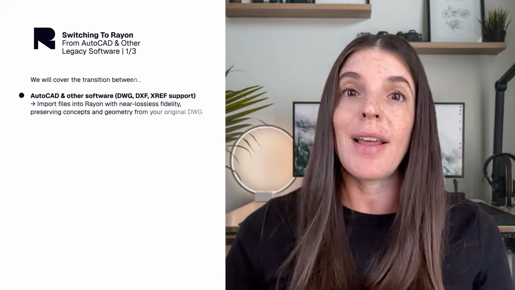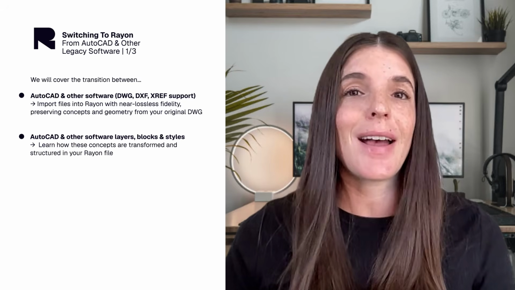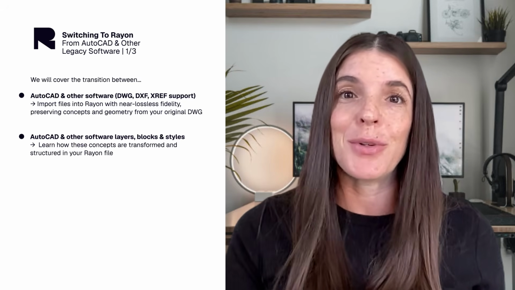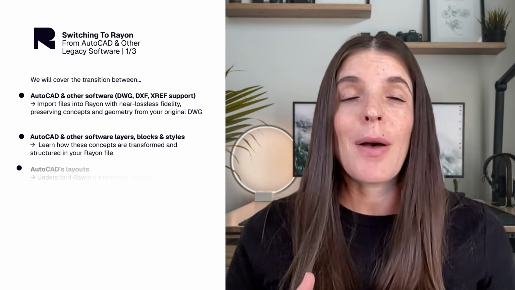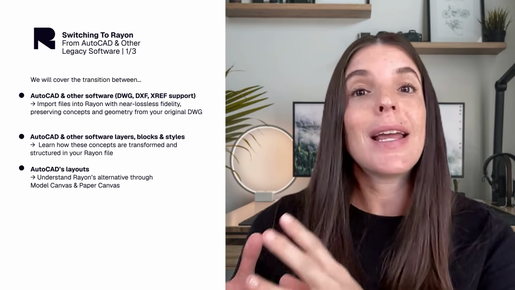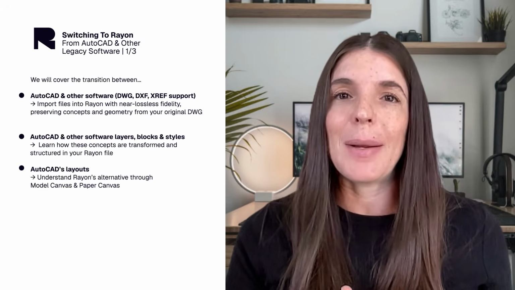Moving from your current CAD software like AutoCAD or others starts with understanding how your file translates into the Rayon environment. We're going to cover how DWG, DXF, and XREF support works in Rayon. We'll cover how layers, CAD blocks, and styles translate from your current file into your new environment in Rayon. And we're going to talk about the model/layout spaces and see how the layout concept in AutoCAD translates into Rayon with what we call paper and model canvases. So let's dive in.